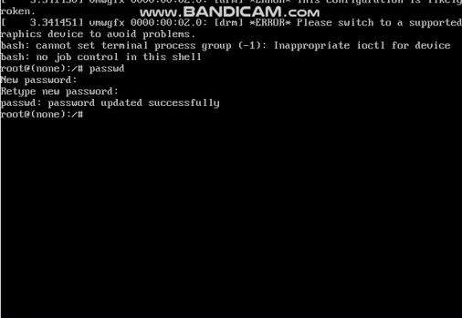So that is how you reset your password on Kali Linux.